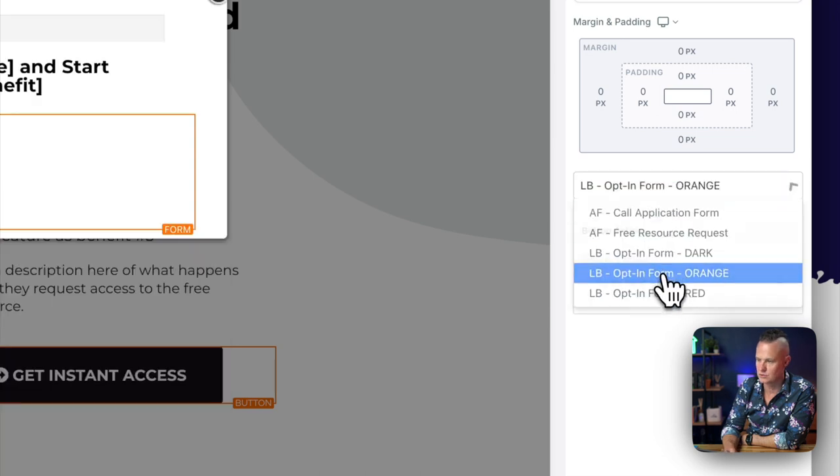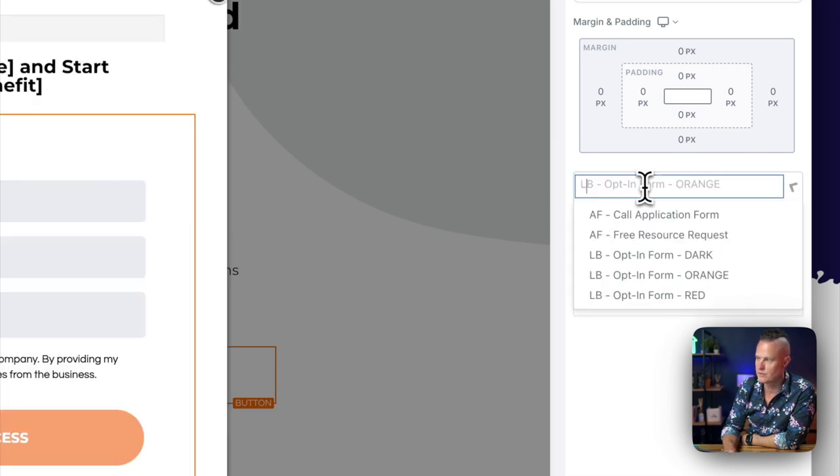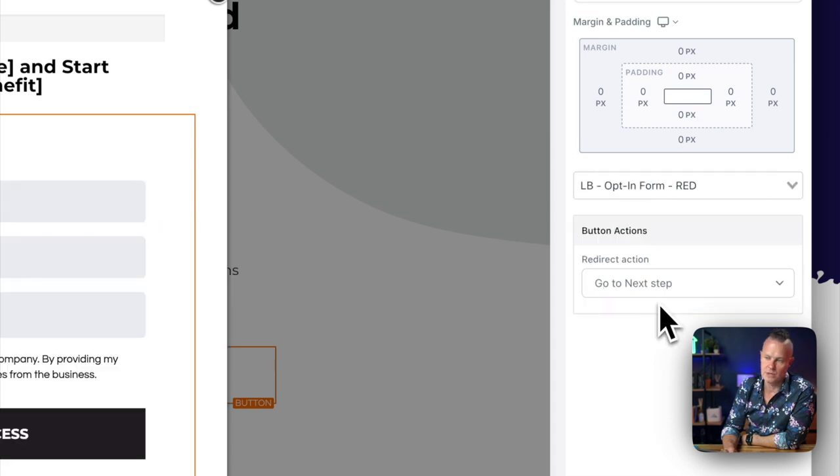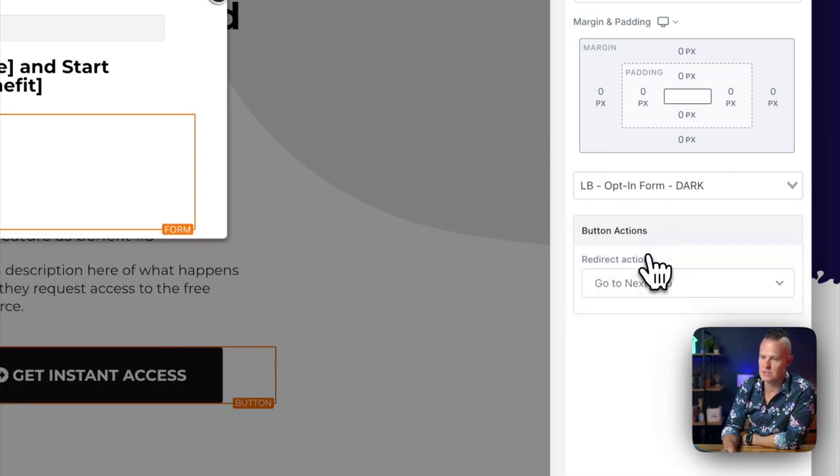I could change that to be the orange one and it will show me the orange form, or the red one, it'll show me the red form. I'm just going to choose the dark one, which is the one I just updated.